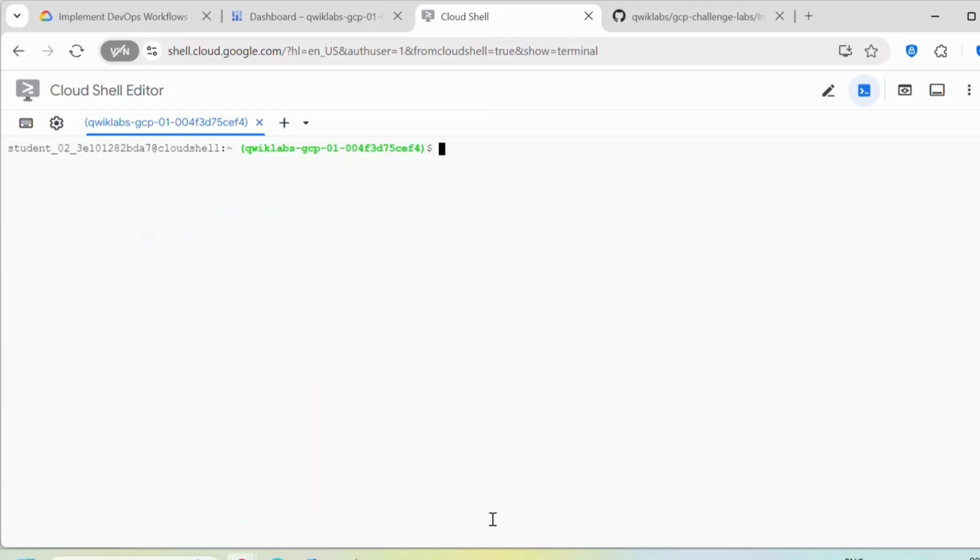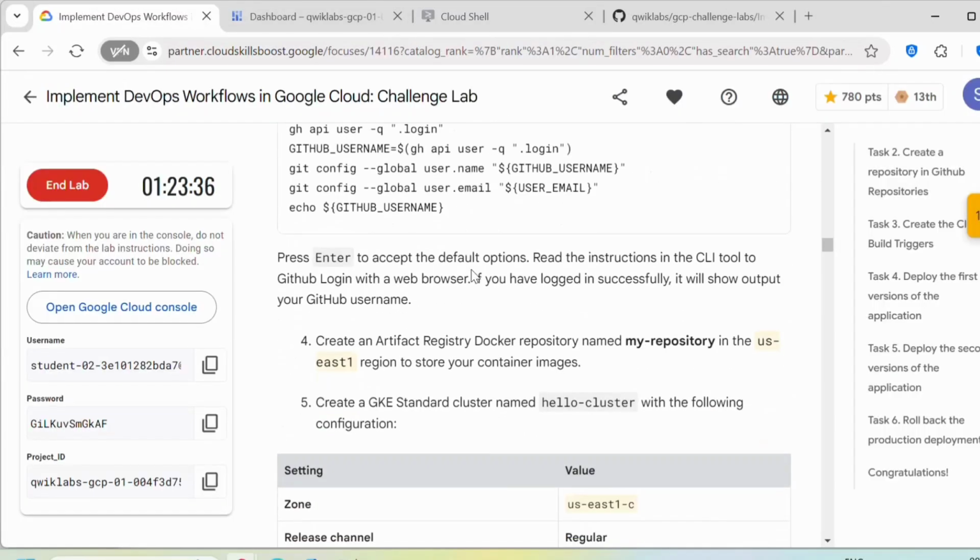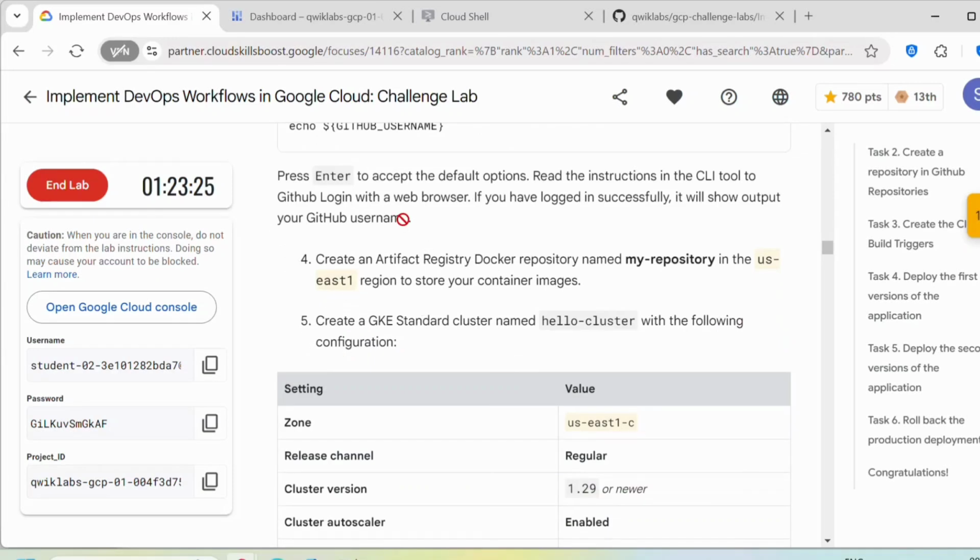Once this is done, you can clear the screen and go back. This output you should get. I have successfully logged in, that's why I got my username as an output. So you should get that authentication successful message. You will get that message only if you have an active account in GitHub. So ensure you create an account in GitHub. It is free for use, so you don't have to worry about that.